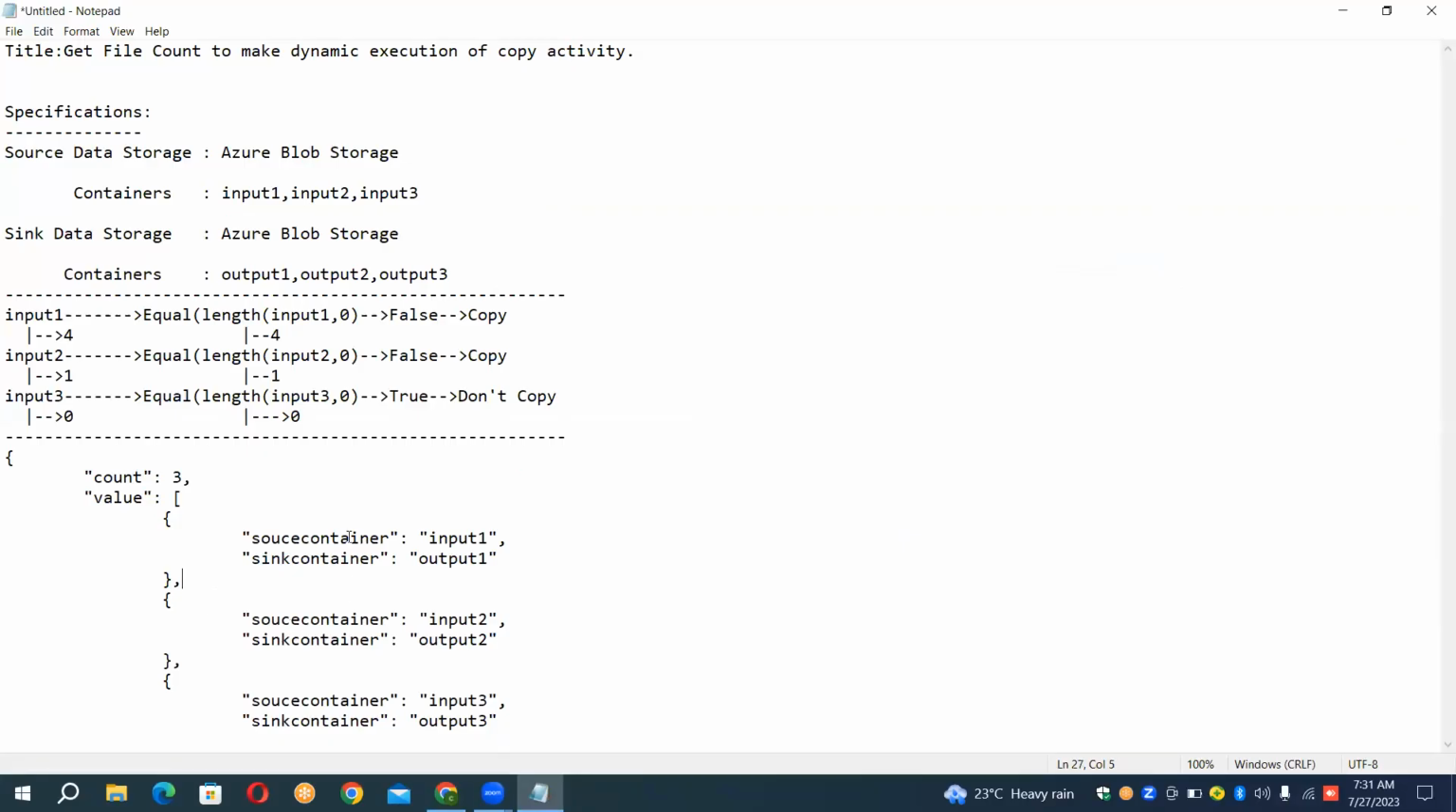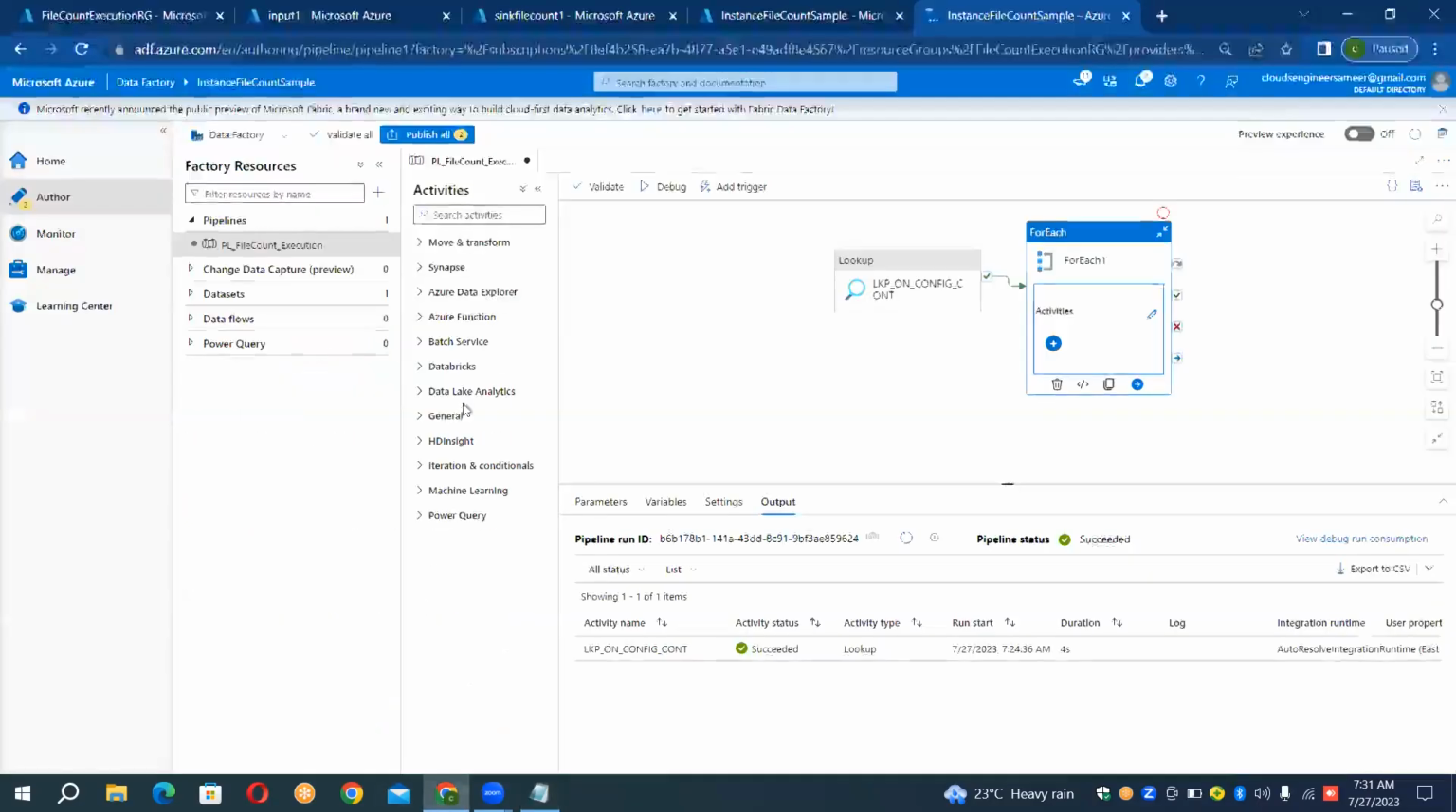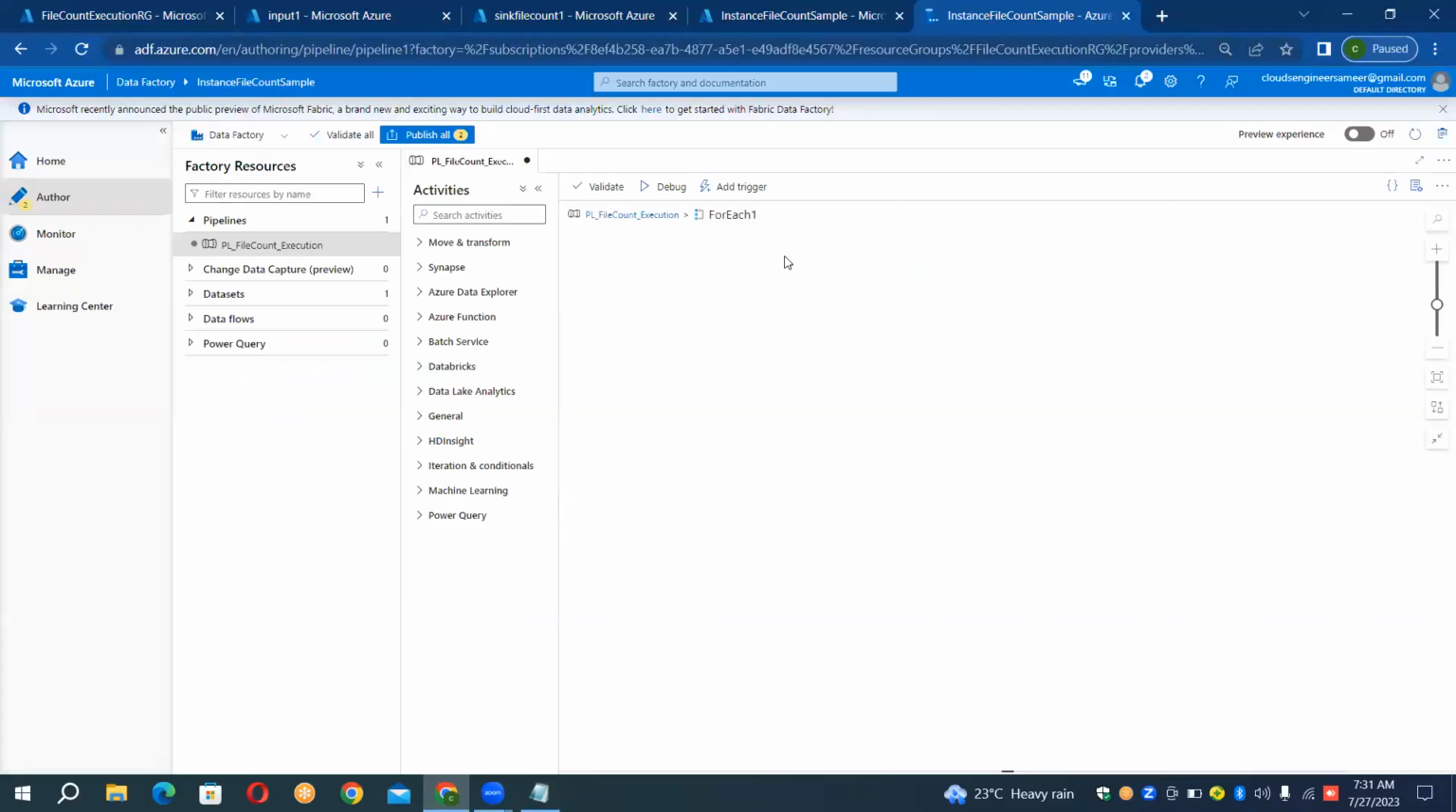So you have source container input 1, sync container output 1. Source container input 2, sync container output 2. Source container input 3, sync container output 3. But there are no contents shown within input 1 and output 1. So for that, I am using another activity. Go inside for each. For each will process one item after the other. Okay, so after this, what do I want? Tell me now. I want the next one.